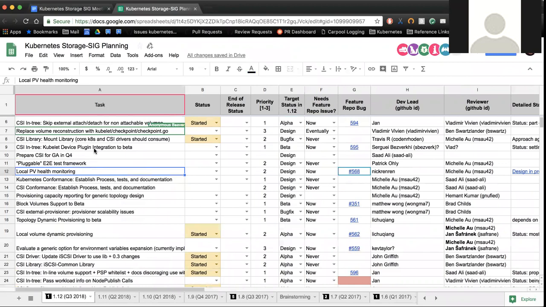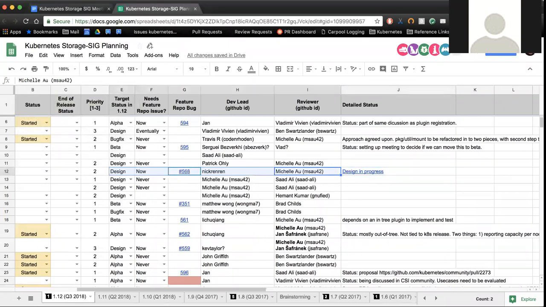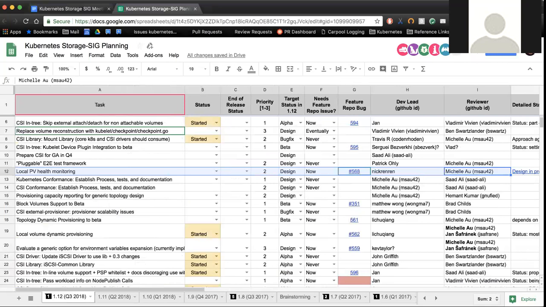Next up is local PV health monitoring. Previously, there was a design in progress. Michelle, any updates on this? Yeah, I need to review this. I'm not quite sure if I'm going to have time to review it this quarter, but that's okay. I think the priority on this is relatively low, so if we get to it, great. If not, no big deal.